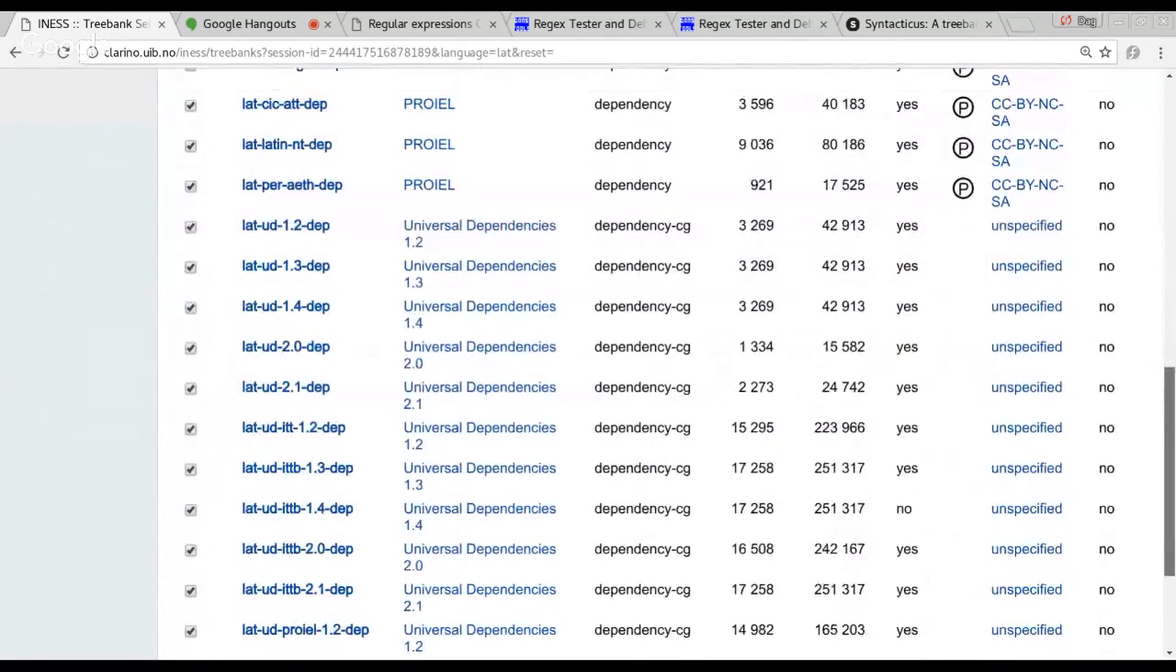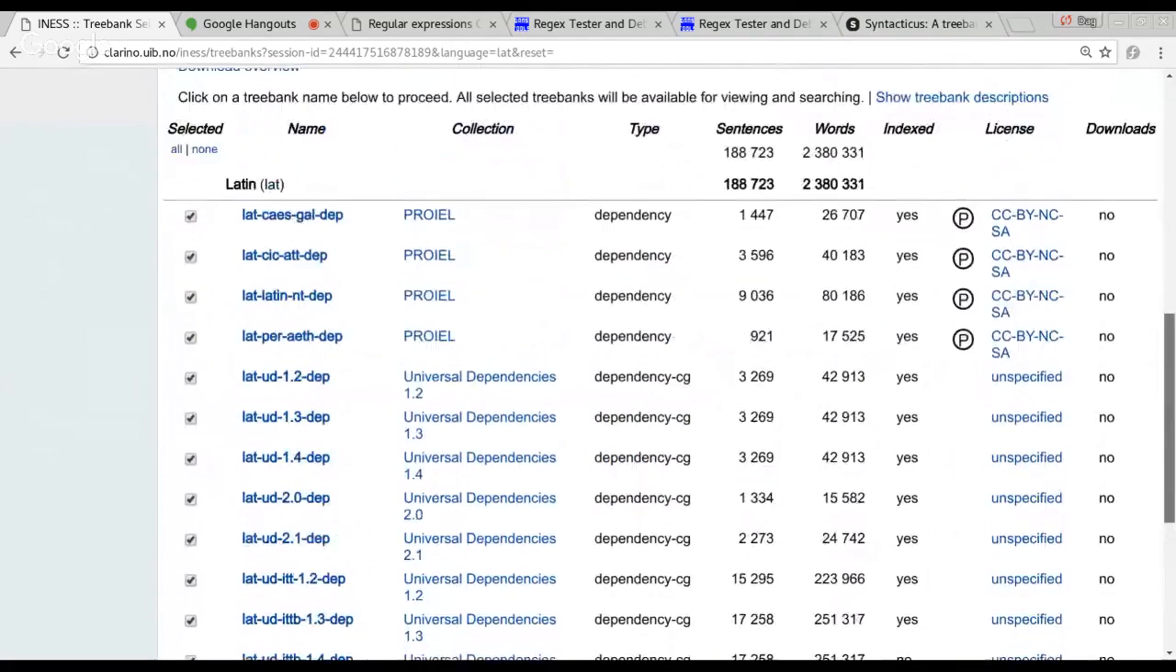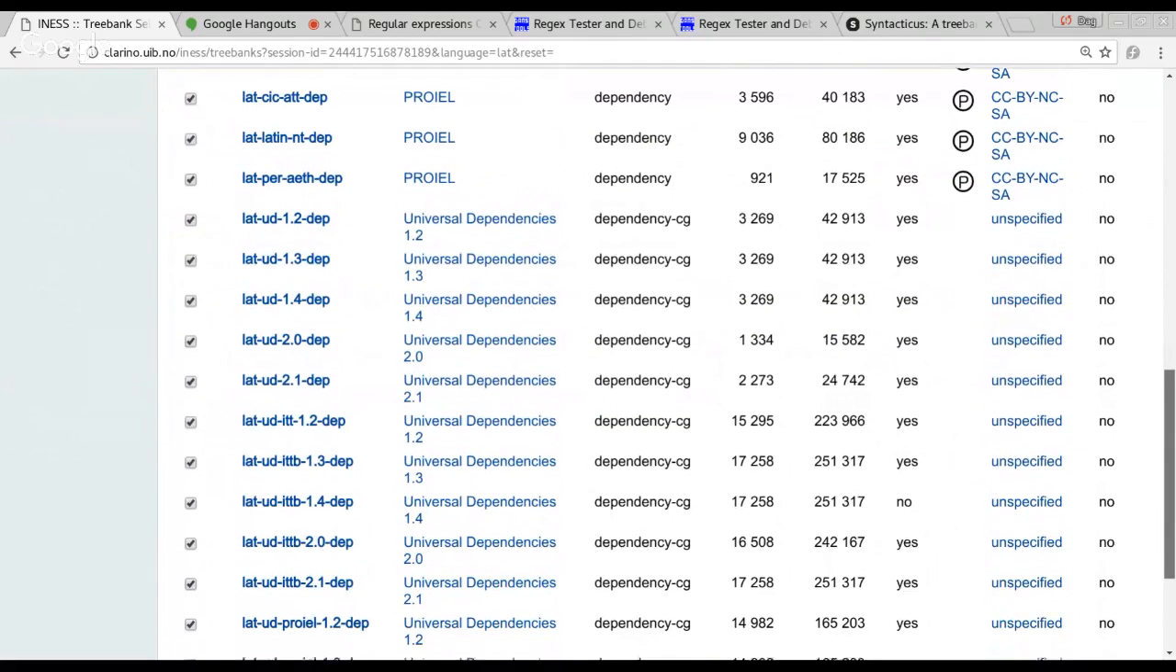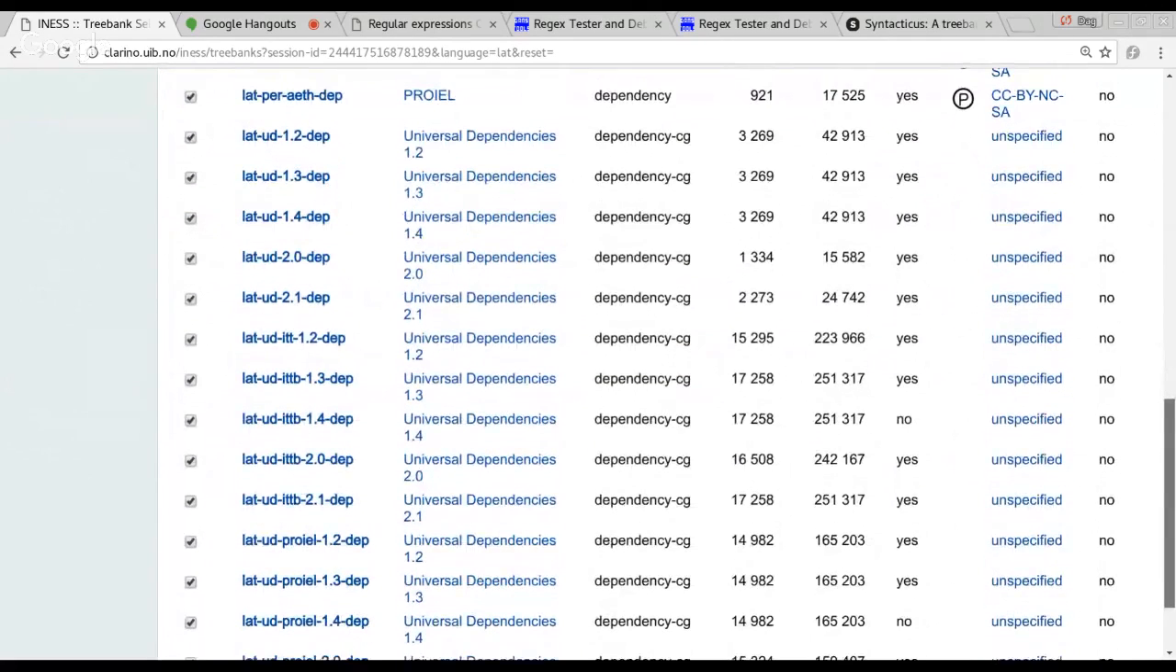Then you get lots of different Latin corpora. The PROIEL corpora are the four uppermost ones, right? So the Caesar, Gallic War, Cicero, Letters, Jerome's Vulgate, so the Latin New Testament, and the Peregrinatio Aetheriae. These are offered in various versions called Universal Dependencies. I'm not going to talk to you much more about that.